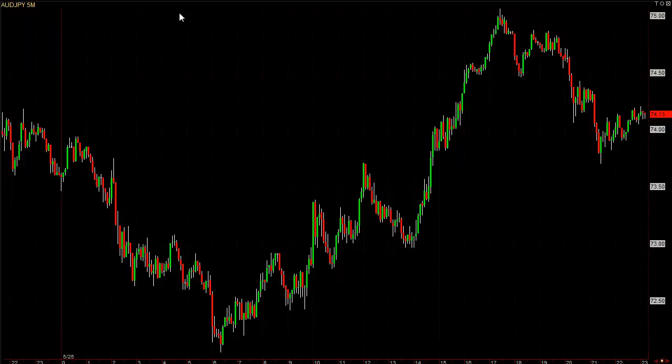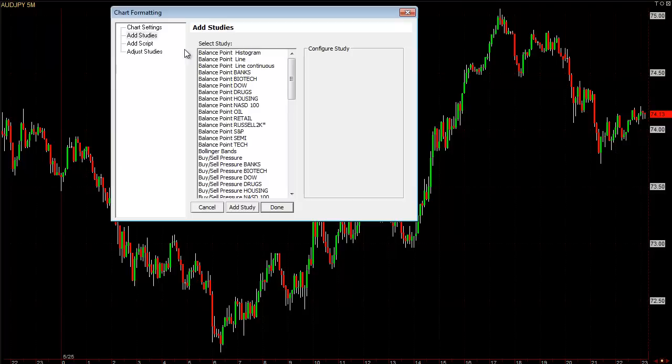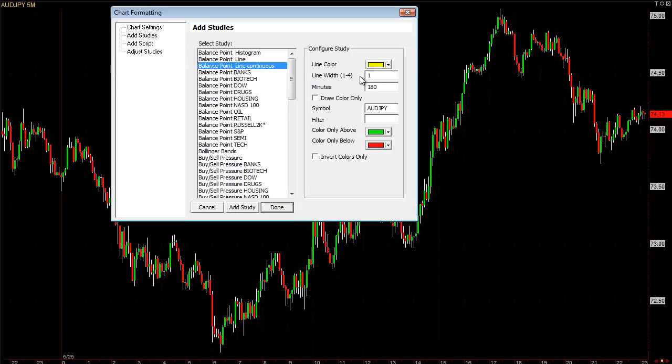To add this to your chart, you right click on your chart, go to chart settings, click add studies, and go to balance point line continuous. Leave the default settings and click add study.